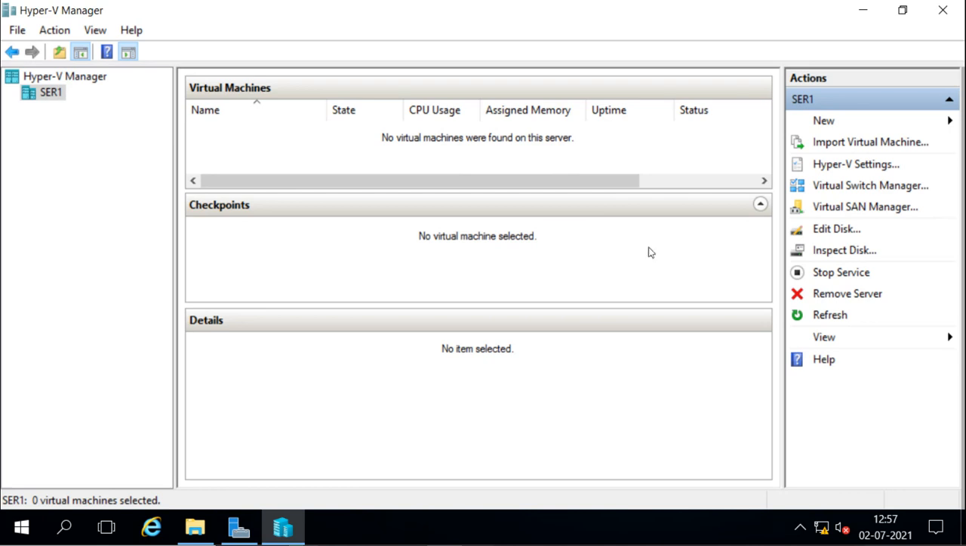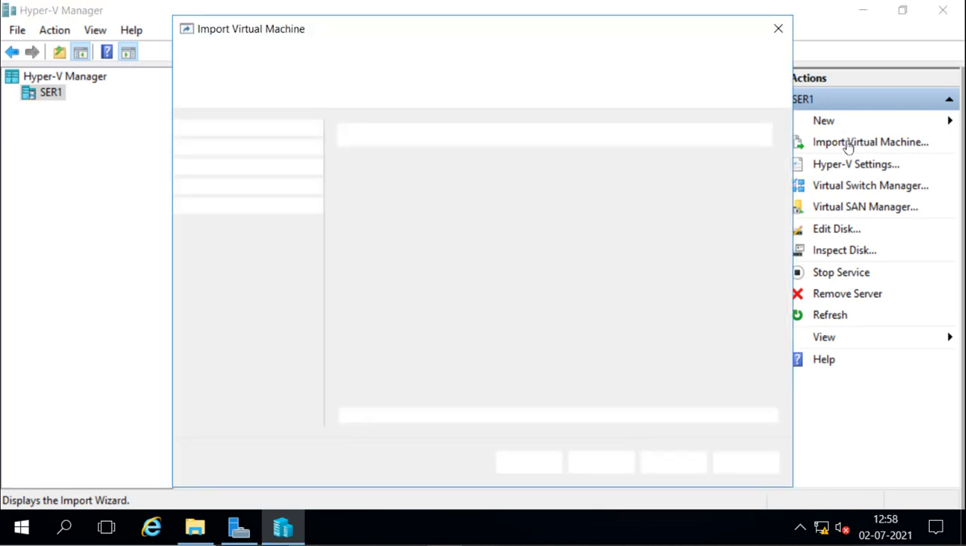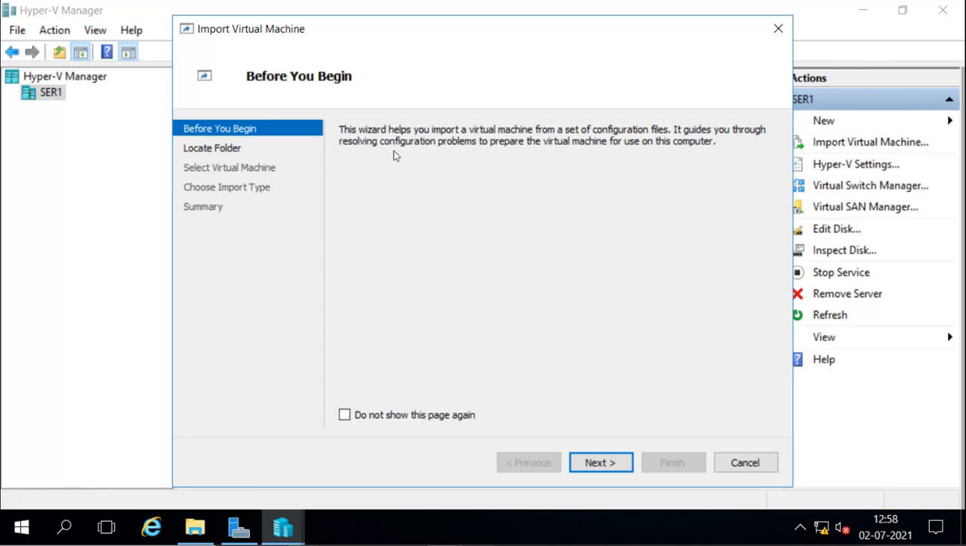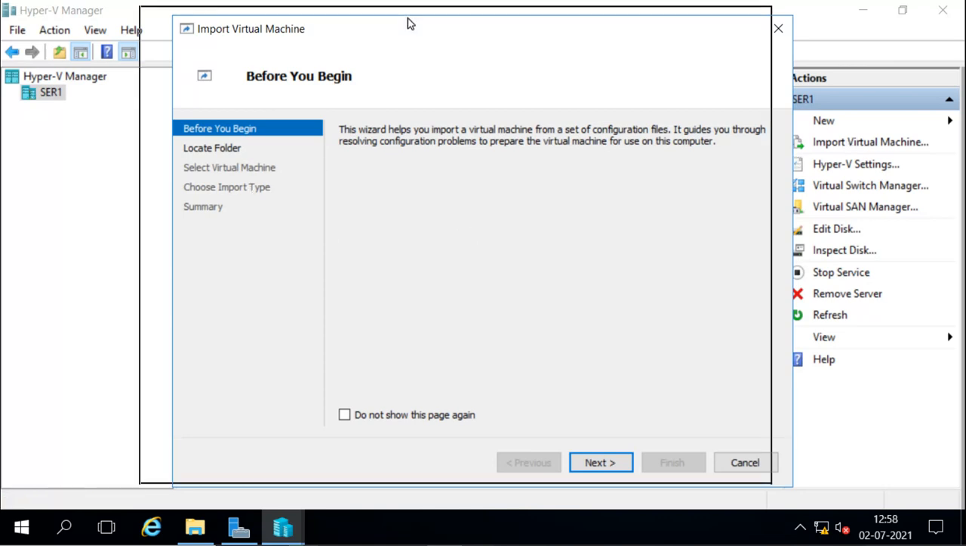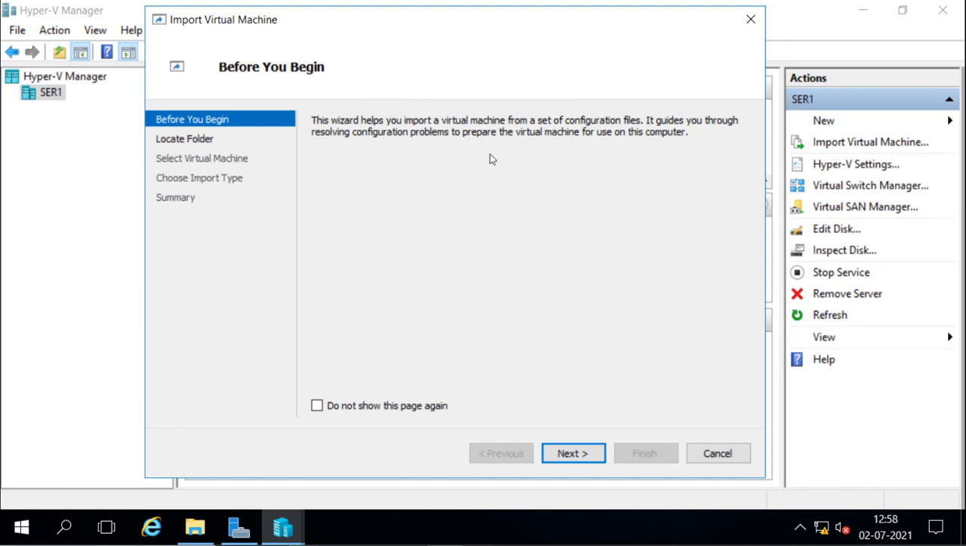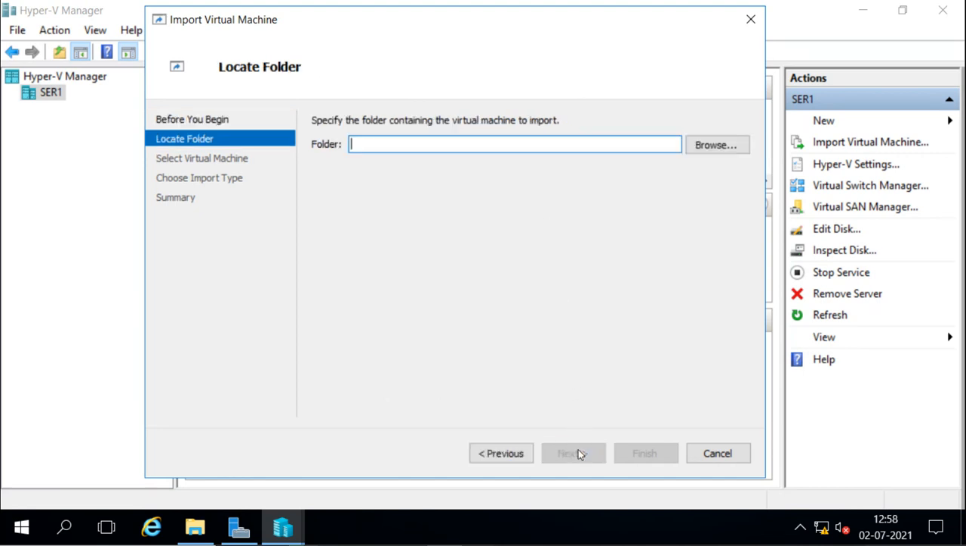For importing any virtual machine, first we have to export it, and then we go to the other server. On the same server also, we go and select Import Virtual Machine from the Hyper-V Virtual Machine Manager. There is an option for Import Virtual Machine. We select that, and it opens the wizard, which helps us to import the virtual machine.